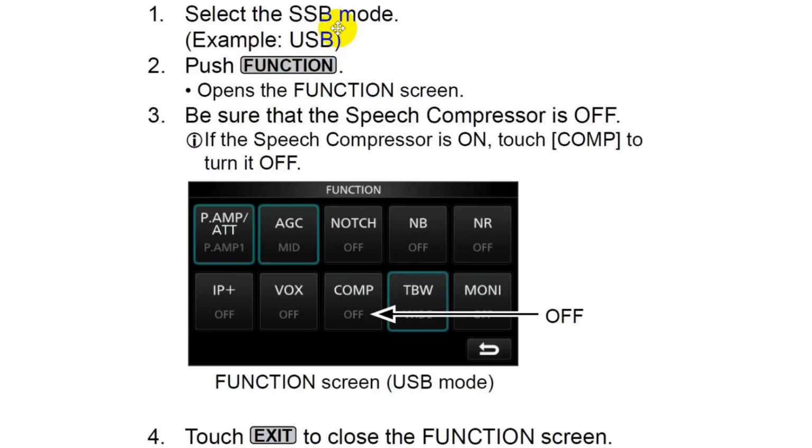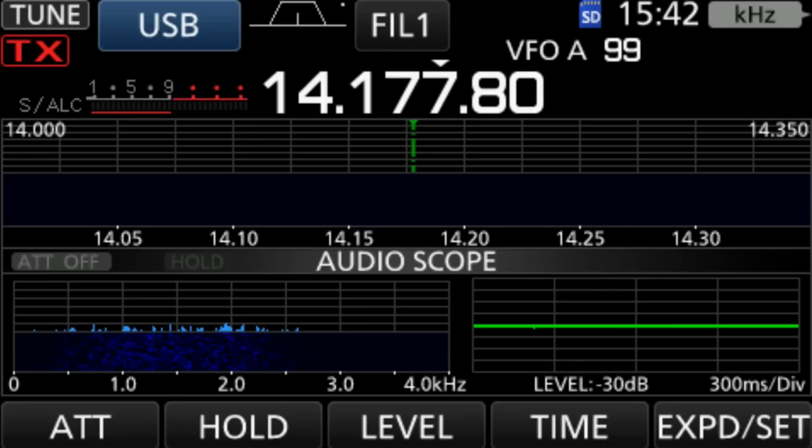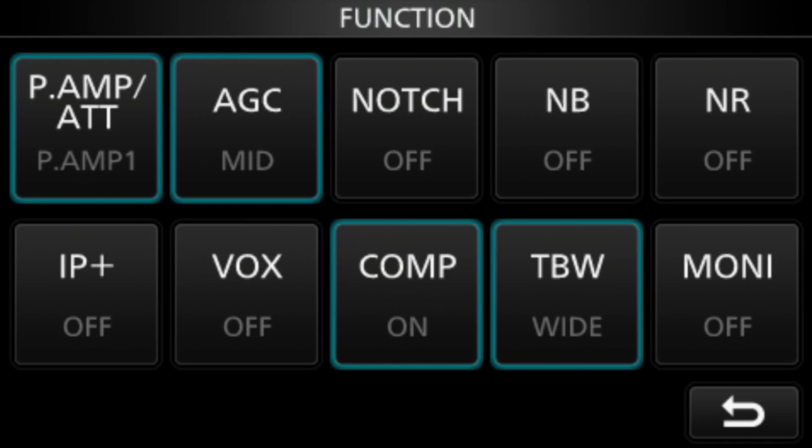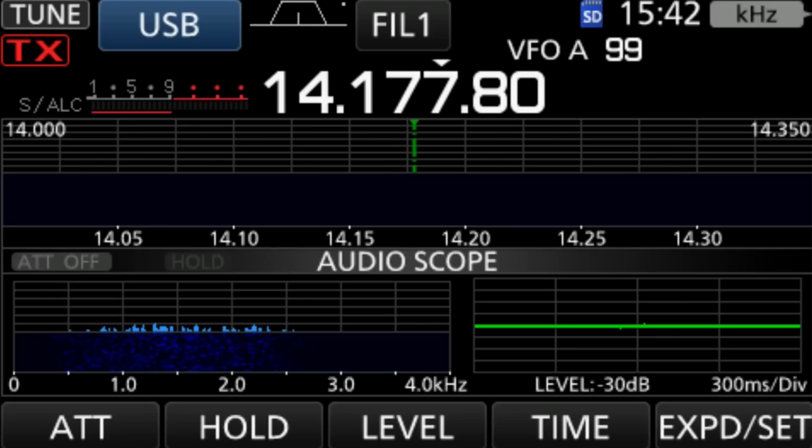So we select the single sideband mode, push function, which is down below the screen here, opens the function screen, make sure that the speech compression is off, and then close that. So let's do that. This is where we start. Down underneath here are your buttons that are labeled menu, function, monitor scope, quick and exit. The menu and function are the workhorses down there. We're going to press function. And when we press function, we get this. I have the compressor on, so we turn the compressor off. Okay, and then we come back to here. This is where we were.